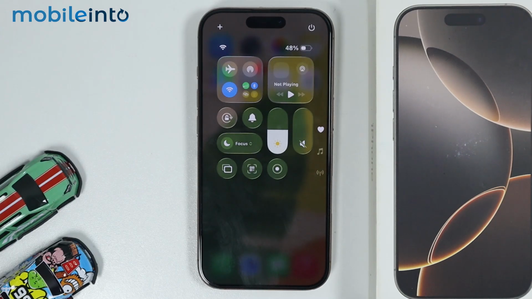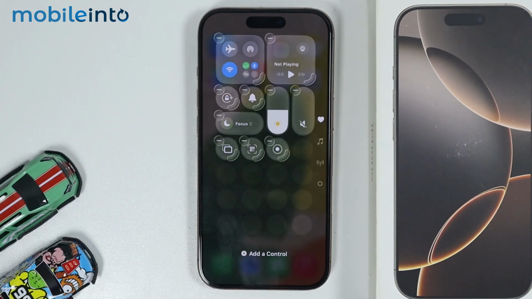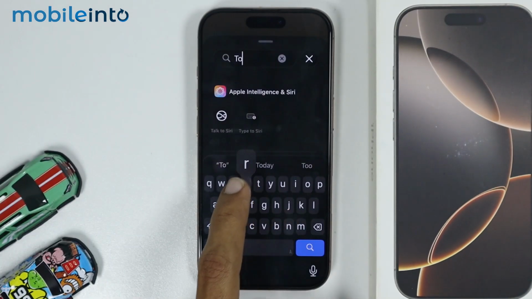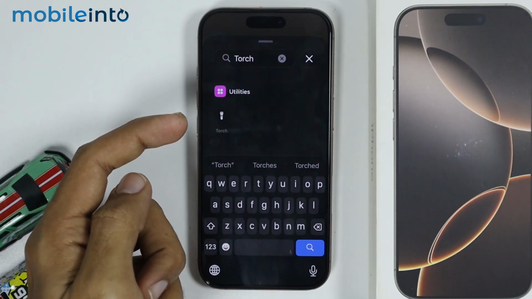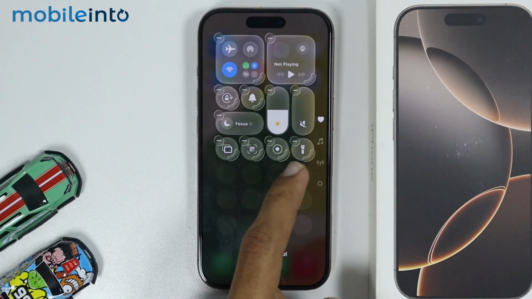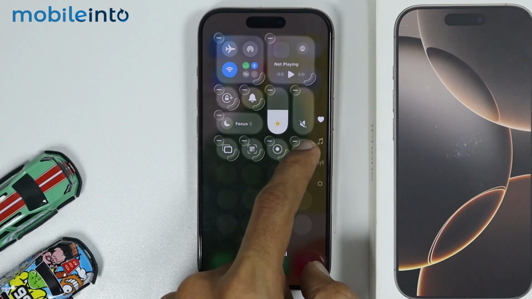center. Now, if you want to add the flashlight icon to your control center, just tap and hold on the empty space on your control center, then tap on Add a Control. Now, in the search bar, just search this. Now from here, just tap on Torch. And once you do that, you will add the torch or the flashlight icon to your control center.